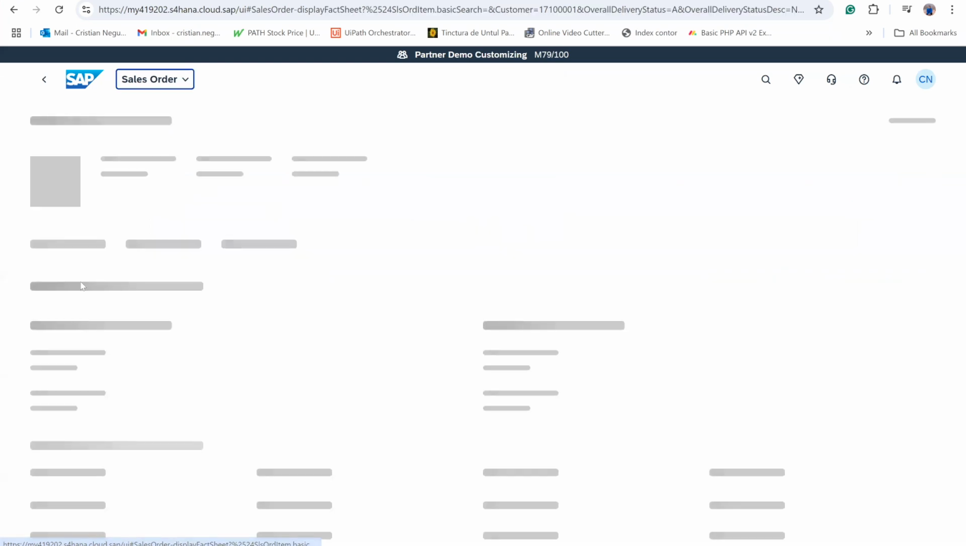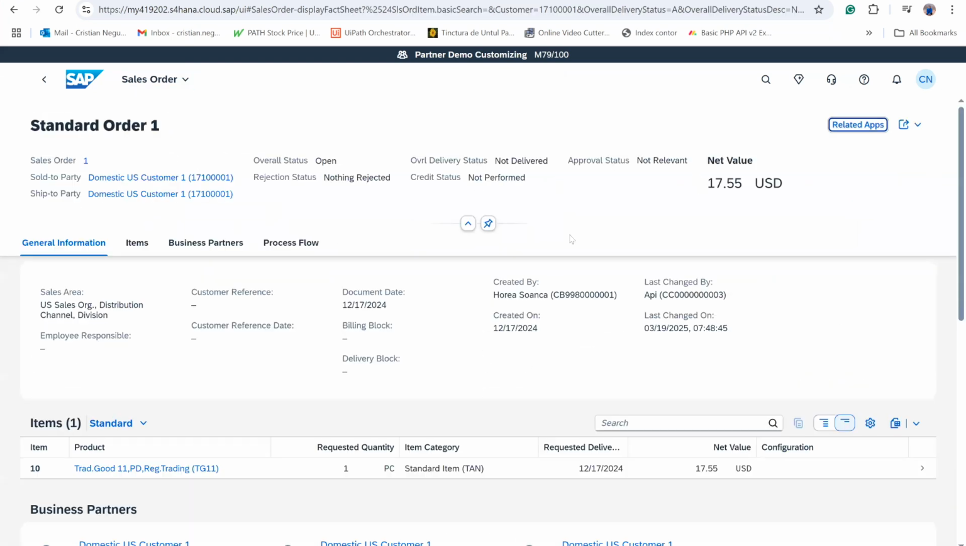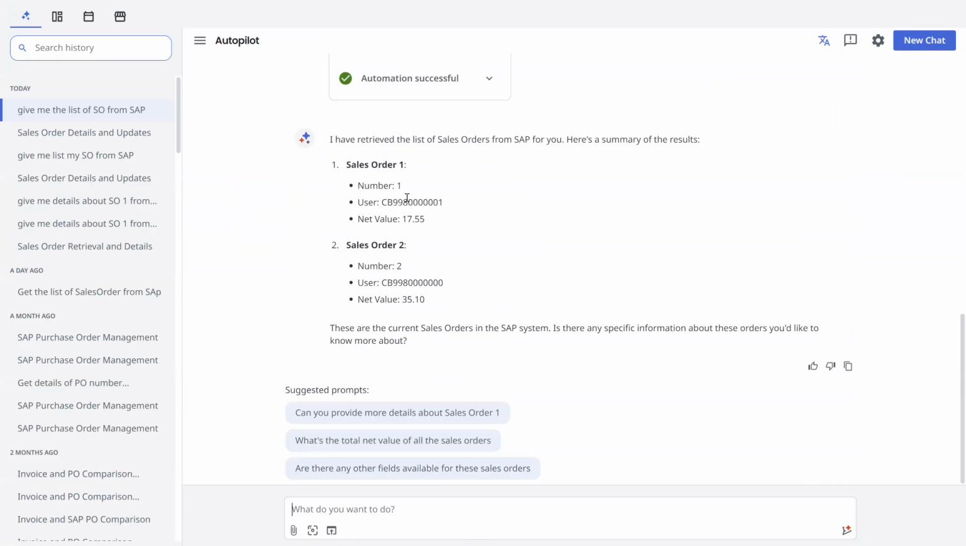AutoPilot processes the command and retrieves all sales orders from SAP via OData, displaying key details like order number, user, amount.